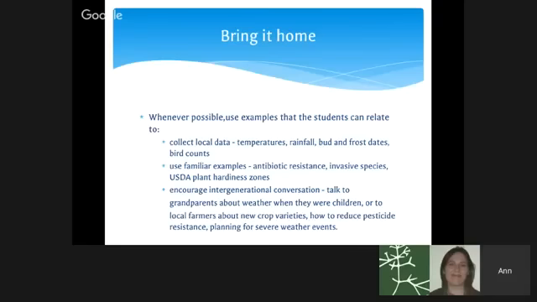There are also examples that may not exactly be local, but that are relatable. For example, antibiotic resistance, that most students know about, but may not understand that it's an evolutionary process. And teaching how evolution leads to antibiotic resistance is a very powerful way of helping students see how evolution works.